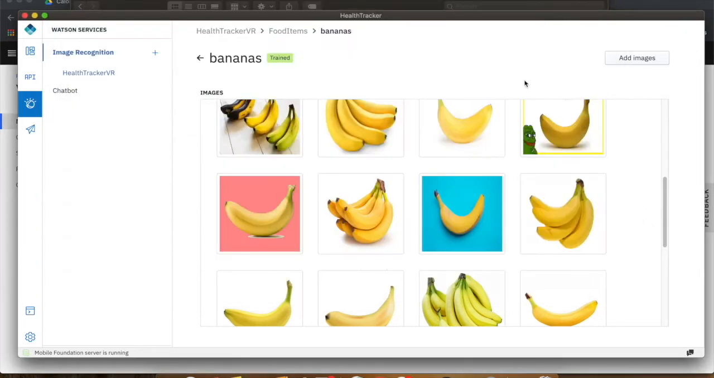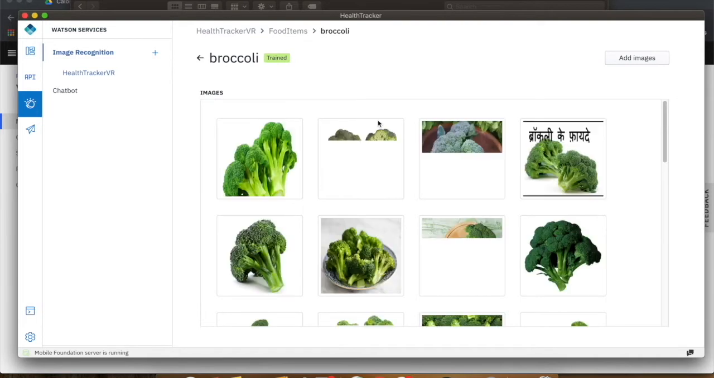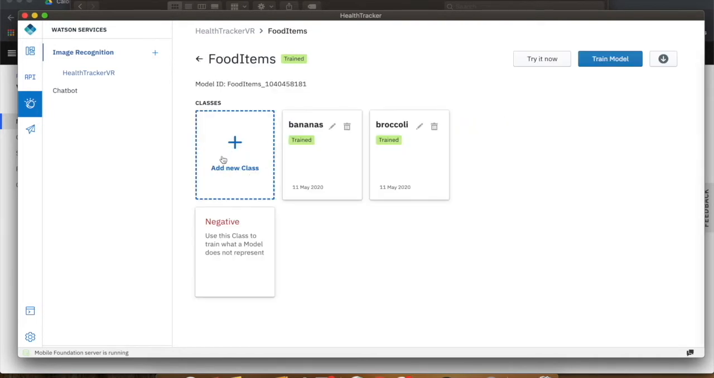Once I drop all of them here, then I go to I need to create more instances, and I just need to create on train model. So I did the same thing for broccoli. So I'll just quickly show you how you can do that.